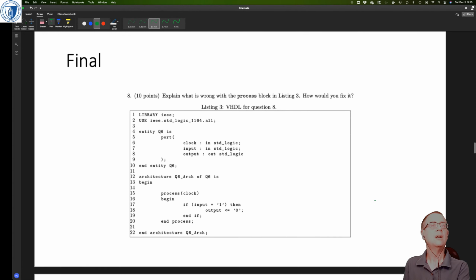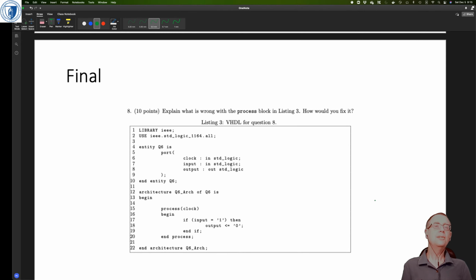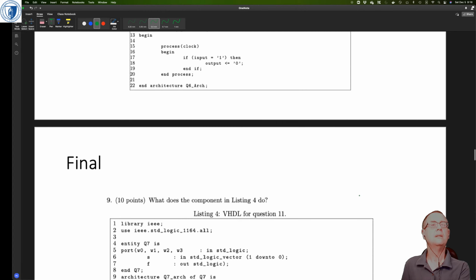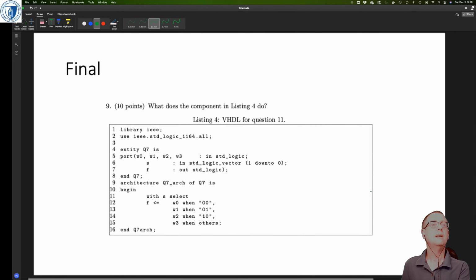Question 8 has another listing. This one's shorter, but again it's a full listing, and there's a problem with this listing, and the question is, what do you do about it? What's the fix? And question 9 is another full listing, and the question is, what does it do? What sort of device is it?